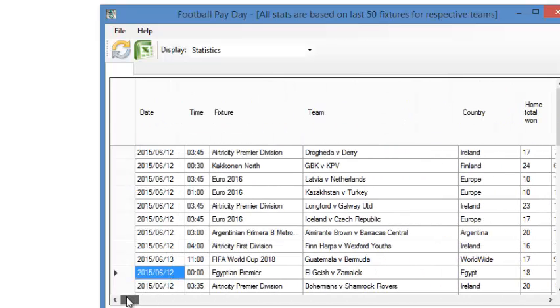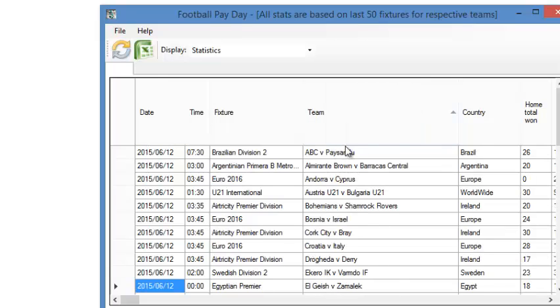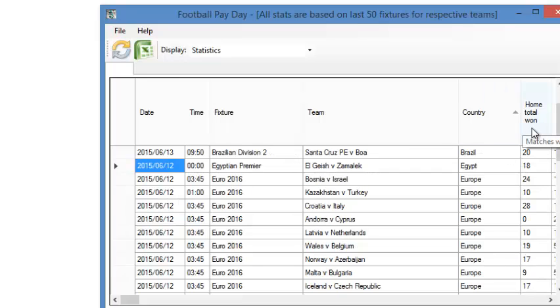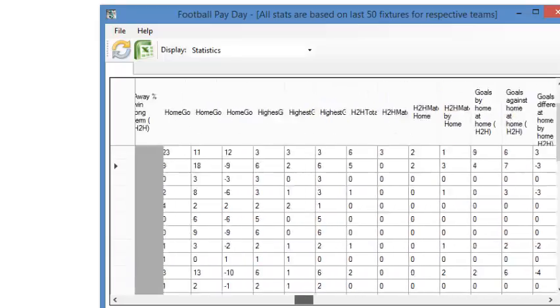So you can sort that way, or you can sort by time if you want to see when the games are playing, sort by teams alphabetically, sort by countries if you want to, by clicking on the top of the column. So you've got all that there that you can do. Okay, so that's quite important if you are doing your own trading.